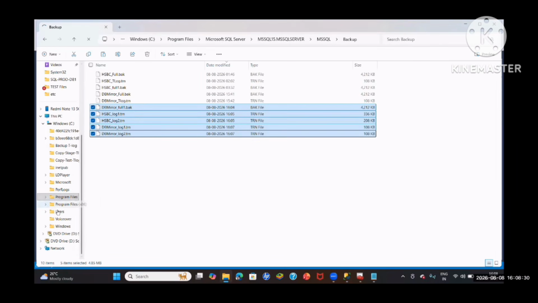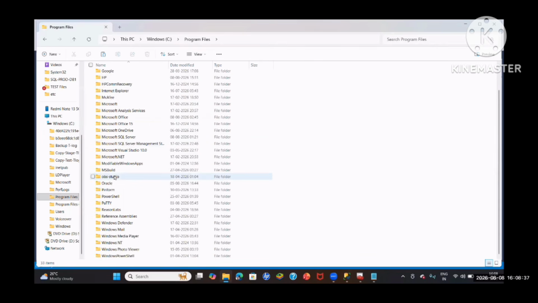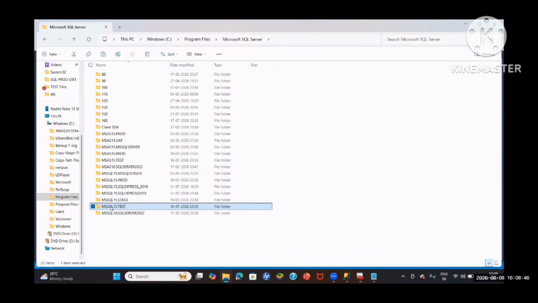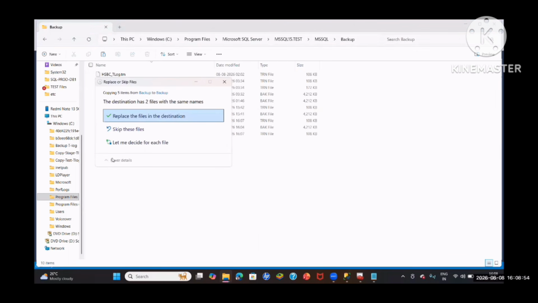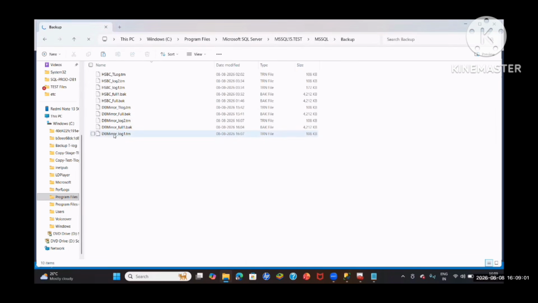Let me copy this backup file. Go to Program Files, go to SQL Server, go to instance. Let me copy it in the backup folder. I have copied it in the backup folder. Okay, this is my full backup, and these are log backup 1 and log backup 2. These three backups I'm going to restore in the mirroring server.